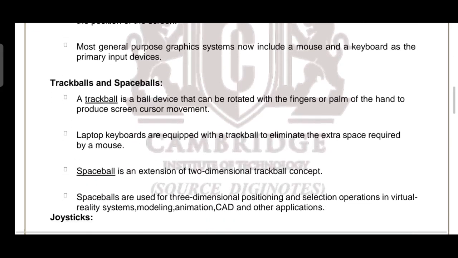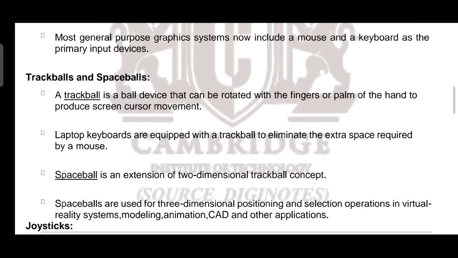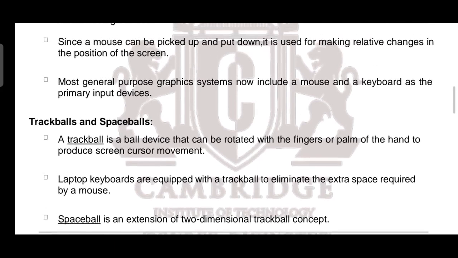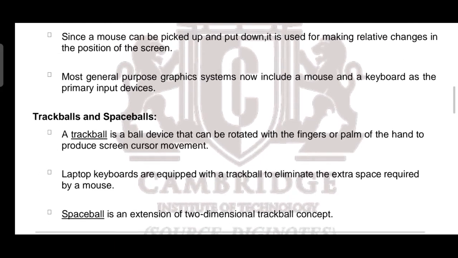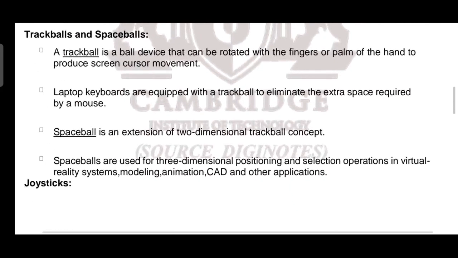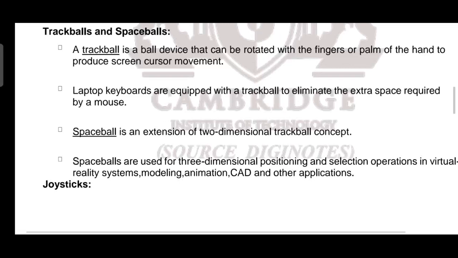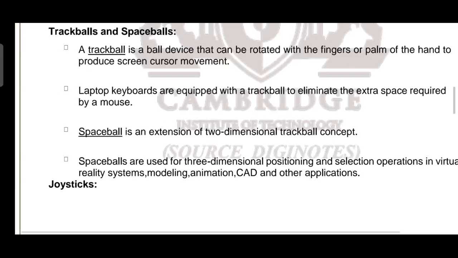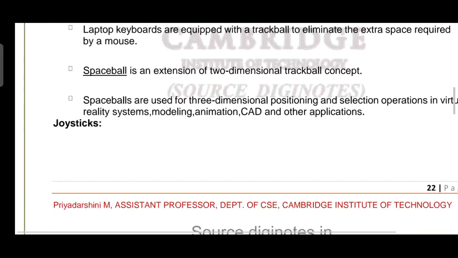Then we have trackball and spaceball. A trackball is a ball device that can be rotated with the fingers or palm of the hand to produce the screen cursor movement. Once again, it's a pointing device, used to place the cursor on a specific location of the screen. And the spaceball is an extension of the 2D trackball. The spaceball is used with the 3D coordinate system, with x, y, and z, whereas the trackball is used for 2D coordinates.